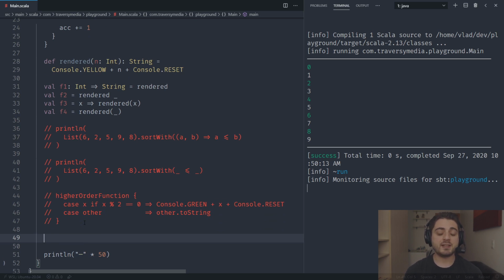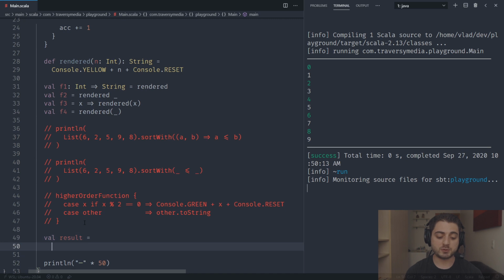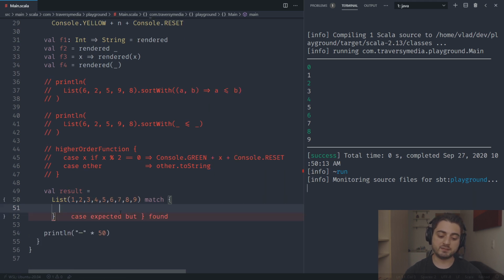As a reminder, everything is an expression, so everything can be stored in some sort of result. Okay, so we can do a list of 1, 2, 3, 4, 5, 6, 7, 8, 9. And now we're going to do match, which is a keyword. It's sort of like switch in a language like Java or JavaScript or whatever. Match is an expression, and inside of it you insert your partial function. For example, over here I'm going to write a very complicated pattern.